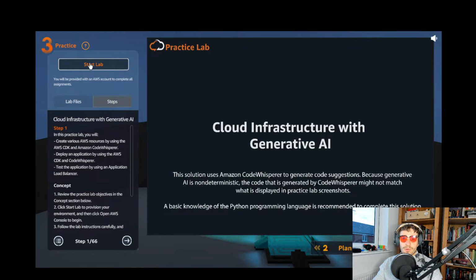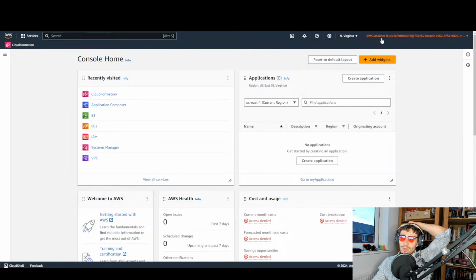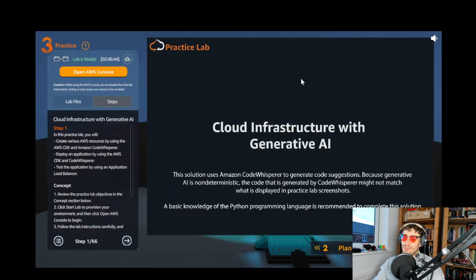Okay. So the way this works is, let me just check the lab files, nothing, that's good. The way this works is 66 steps. Wow. Okay, well, this could be a long one. You hit start lab and you get given an AWS console, which is an AWS lab user console. So everything on it is ephemeral. It's not your real account. And that means you can't be charged for anything, which means it's your playground, which means it's a lot safer. Which is the best thing about this game, basically.